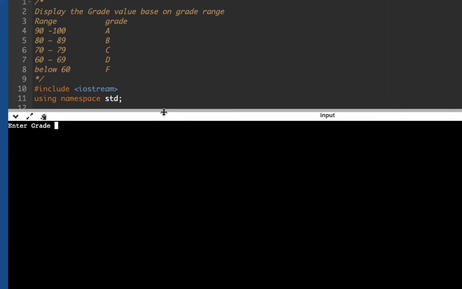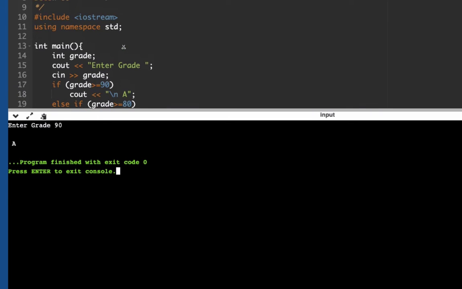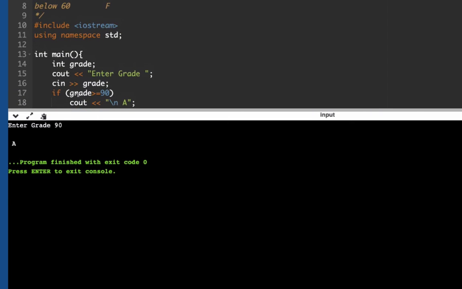It's currently asking us to input the equivalent grade value. If you notice, we have our grade range here. So let's say we input a grade of 90. What happened is that we print out the value of A. In our code, the grade, that is 90, is greater than or equal to 90, so we print out the value of A.